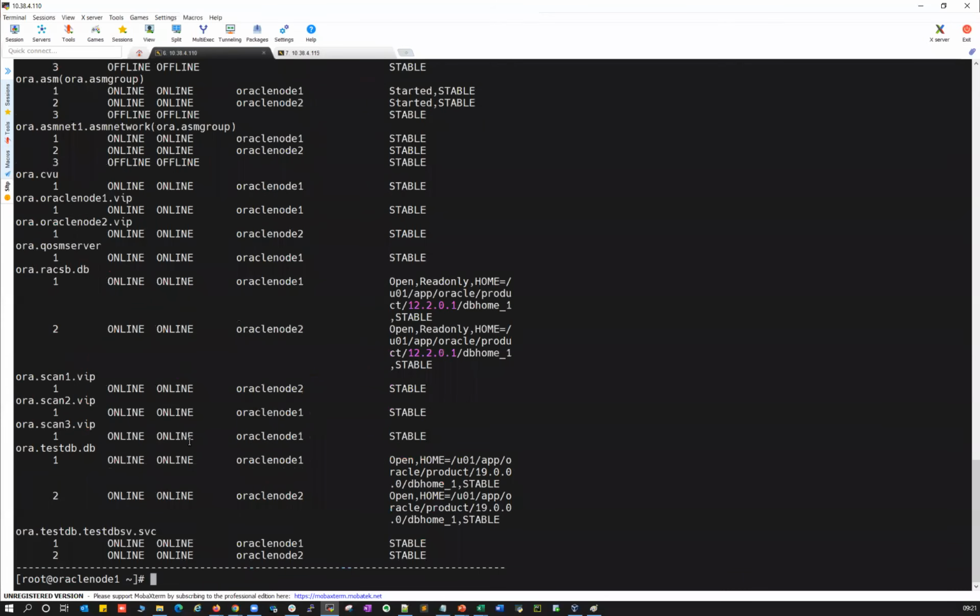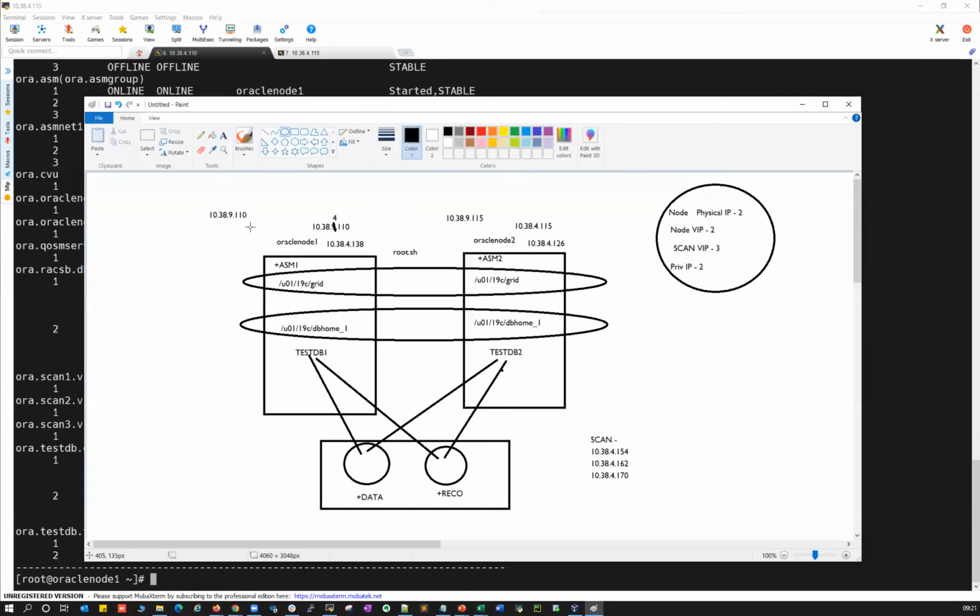For the private IP, we have a different subnet, right? The private IP is on a different subnet, so you can easily find it out. The only things are your node IPs, and the physical IP is easy to get. I can tell you how you can get the physical IPs.